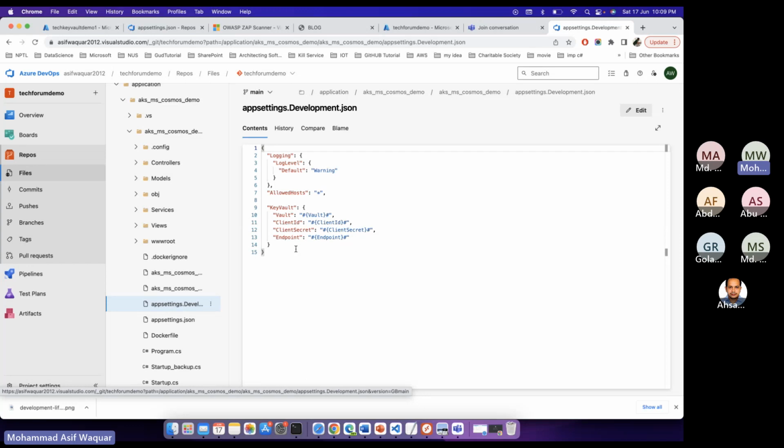Suppose we are doing the development, so how can you replace the value of the key vault? With the help of environment variables. Earlier I mentioned there are four ways: with the help of Azure Key Vault, managed identity, app settings, and the final one was environment variables. With the help of key vault and environment variables, we'll see in the pipeline how we can secure this.